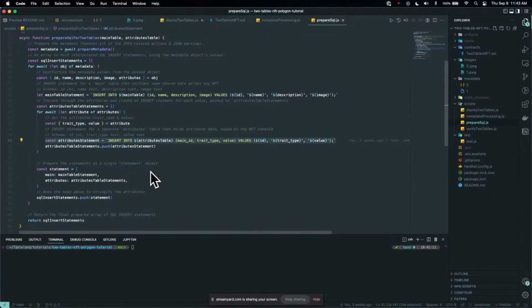So insert into, we have our main table that's going to be passed to this function when we actually run that final deploy to table script. So insert into main table, ID, name, description, image, values, and then here are the values. So quick primer on SQL. Based on how you're defining that schema, you're going to have ID ints. These we said were all text, and that's why they look as such.